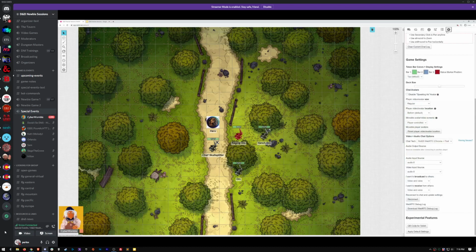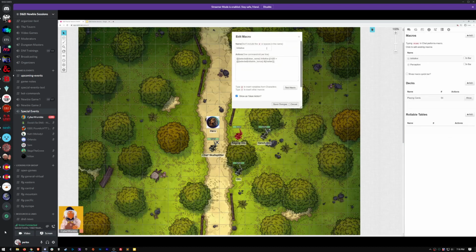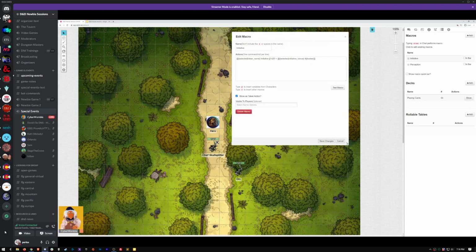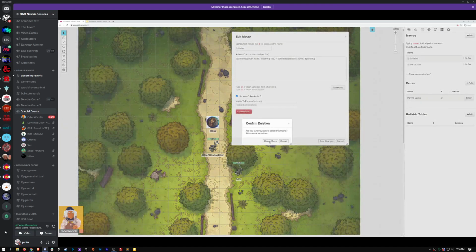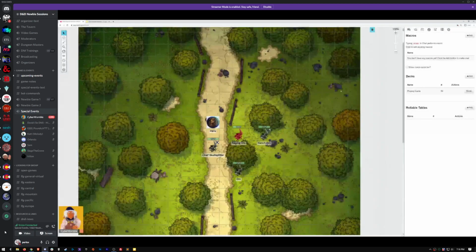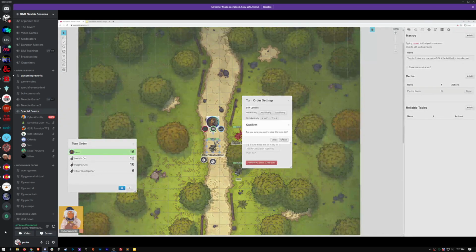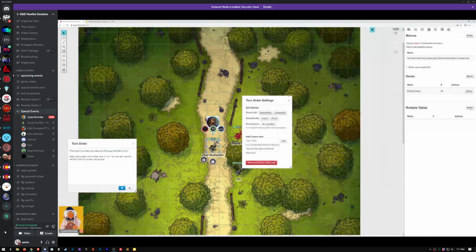So again, if we went to the macros thing here, and how do we delete these? Here we go. If I delete these guys. Okay, so now we don't have any macros, but we need to roll initiative. So let's get our initiative tracker up, and let's say we clear out the initiative thing. So I've got nothing up my sleeve. So we cleared out the turn order.